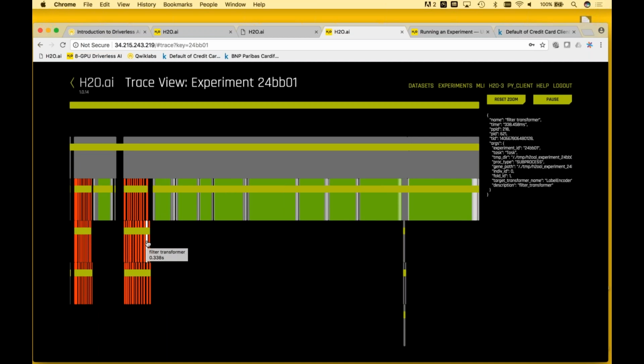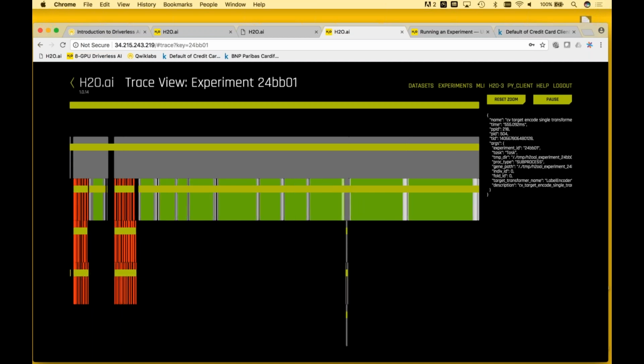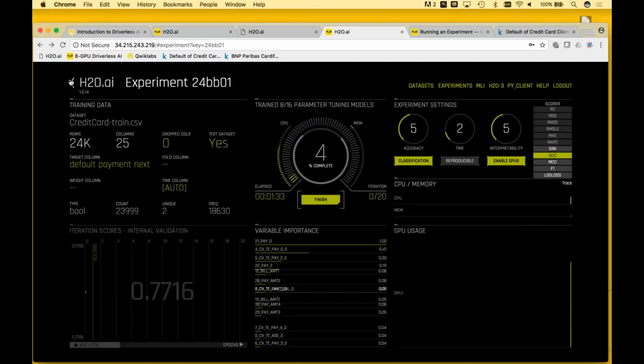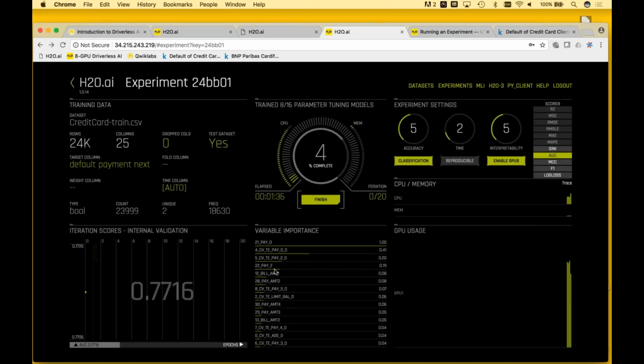So these are filter transformers that are doing certain passing through of data, but there's also other transformers that will do target encoding, for example. And that is the feature engineering magic that gives the higher accuracy. And I'll explain some of those feature transformations in a second. You will see them show up here in the middle under the variable importance chart, which once the model comes in here with some higher accuracy, you'll see why this model is better, because it made these features.